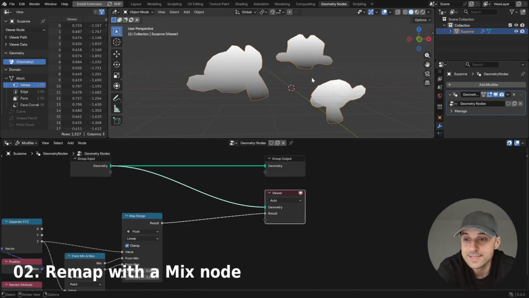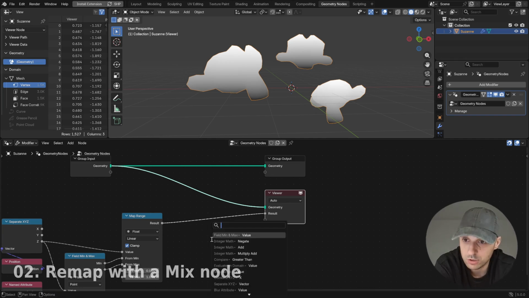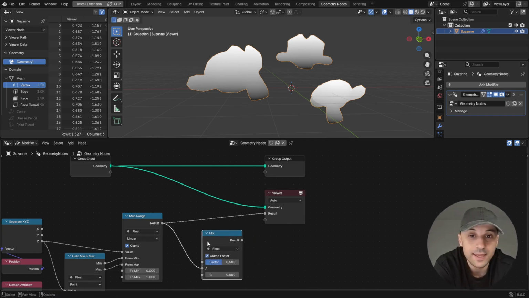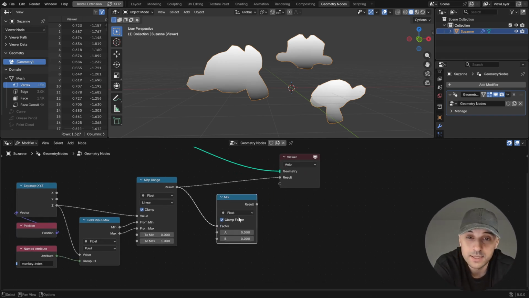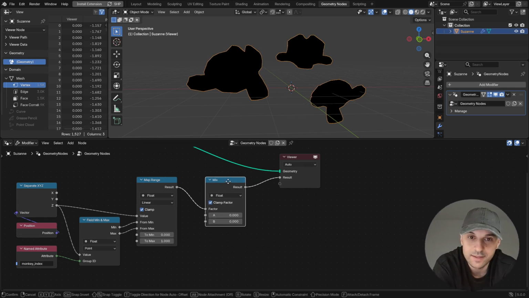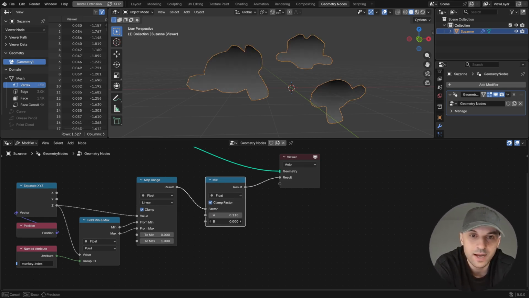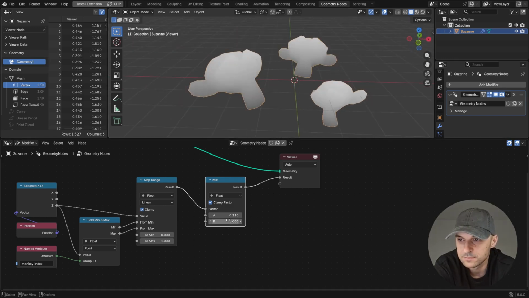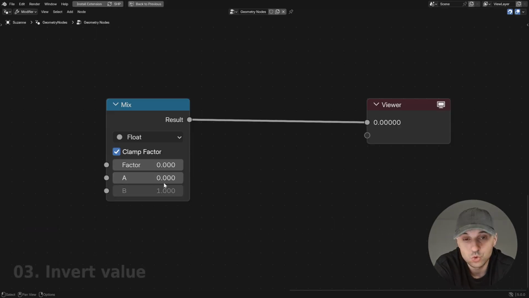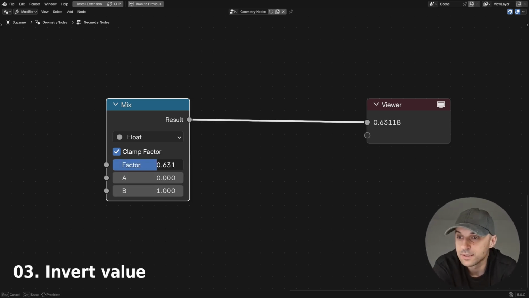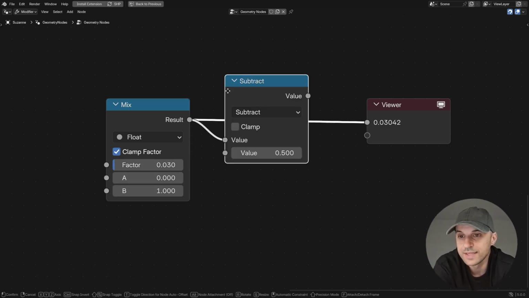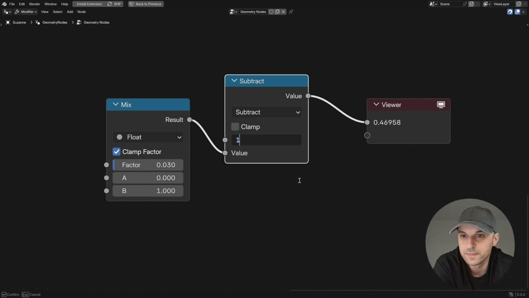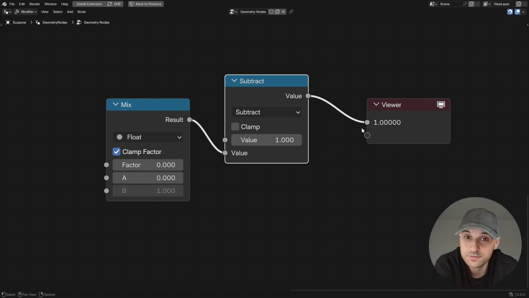We can easily set a new range for our normalized map using a mix node. Plug the map into the factor, and then this will be the low and high value of the map. To invert a value that is between 0 and 1, we can simply subtract it from 1. This is going to be very useful moving forward.